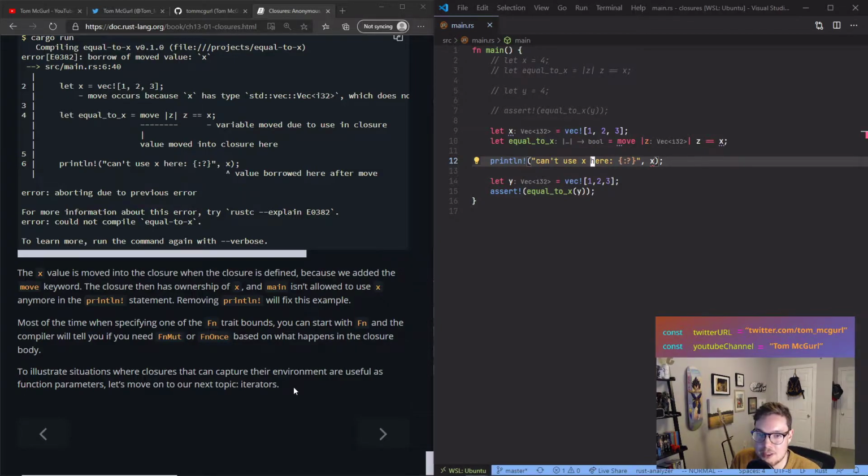Most of the time when specifying one of the trait bounds, you can start with Fn, and the compiler will tell you if you need to implement FnMut or FnOnce based on what happens in the body of the closure. So that's pretty cool.